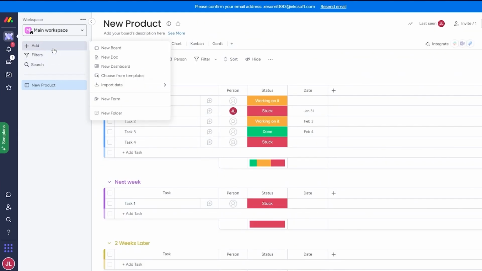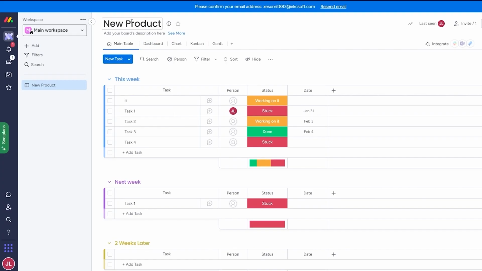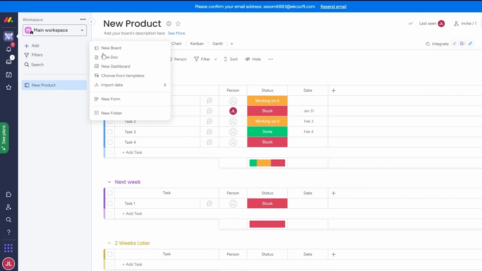How cool is that? And if you go and click add over here, you can add new boards. Let's say this board is for your, let's say you're creating a RAM chip. So this is for your RAM chip, but you want to create a new board for maybe a processor you're creating.